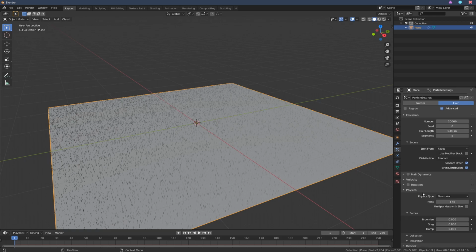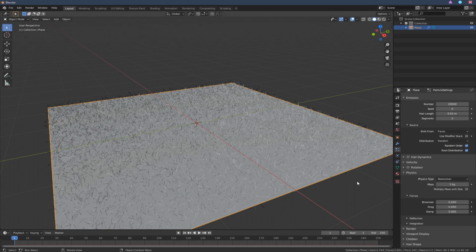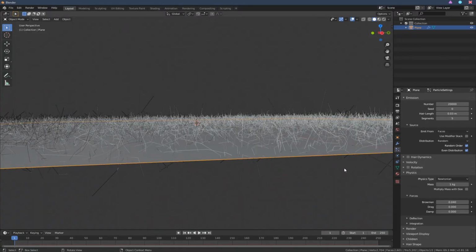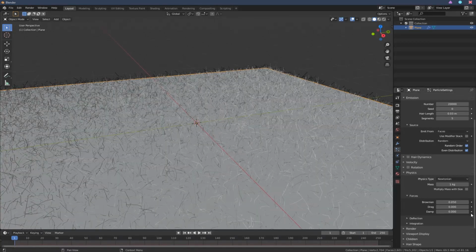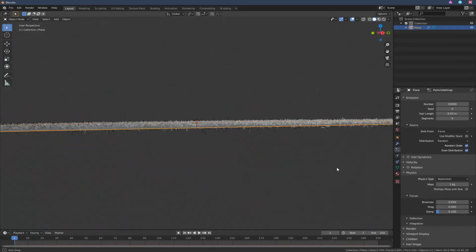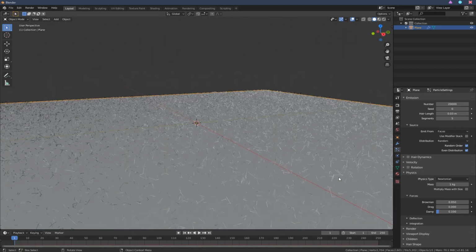Then in physics, you want to change Brownian, you want to turn that up a bit, just a little bit, so you can see some curvature on the hair here, just like that. Then the damp, I've put mine to about 0.1, shorten them down just a bit, you can turn that down or up. All this is really scalable for yourself, so I'll put that to about, oh, not 0.2, definitely not, to about 0.1, just there.